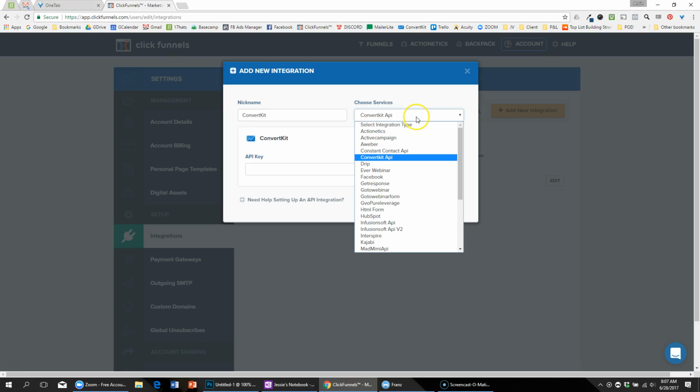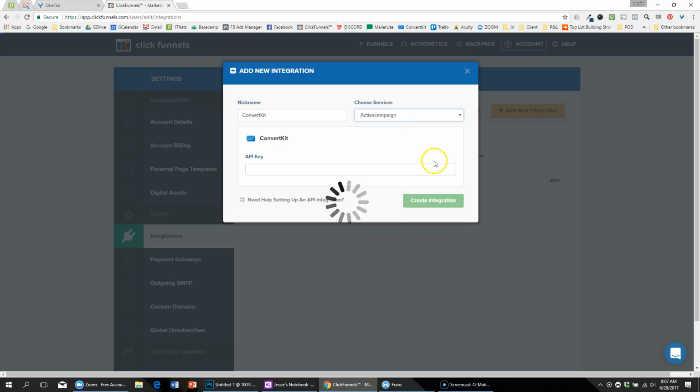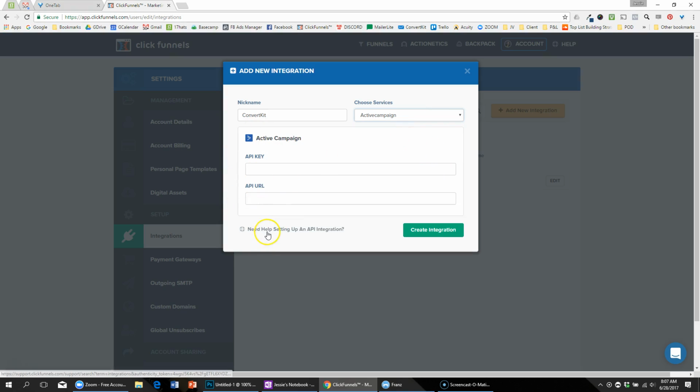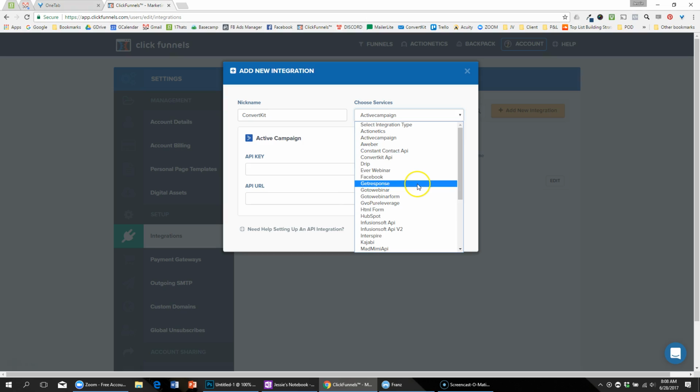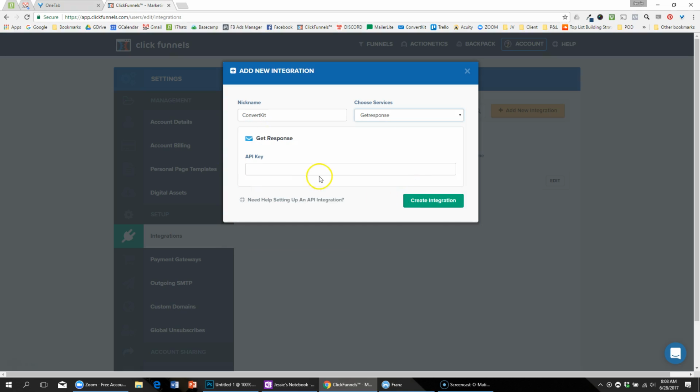I can do similar things for ActiveCampaign. It asks for two things, but again, all I would do is go into the settings in my ActiveCampaign account and find my API key and the API URL. And I can really do that for anything that I'm using. GetResponse, just an API key.